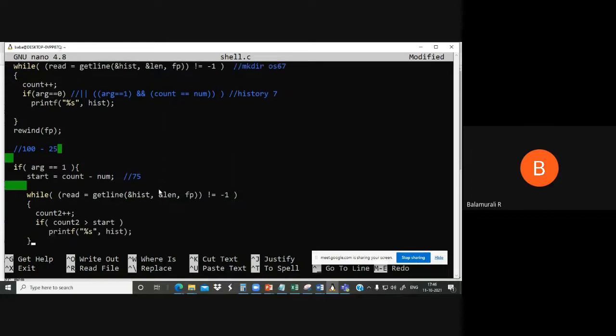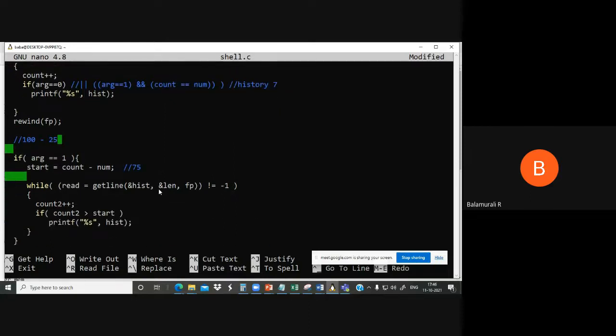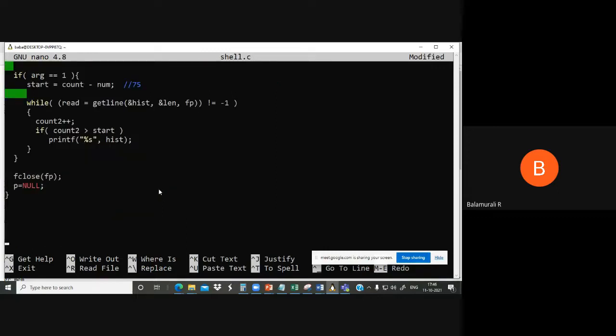Then while read equal to getline of history, now also we are reading, and we are using another variable count2, which is also initially 0, and we are incrementing count2. Now also we are reading from the beginning, but here we are checking if count2 is greater than start. As long as count2 is from 1 to 75, we won't display anything. Only if count2 is greater than 75, starting from 76, we will display. So that's what it does. Okay, so I guess that's it.